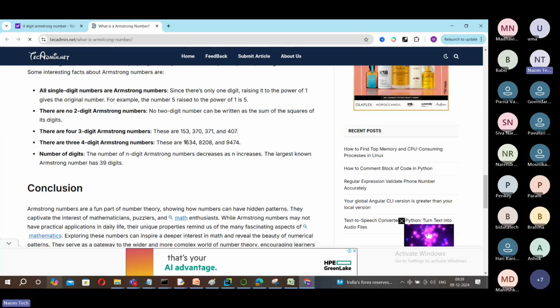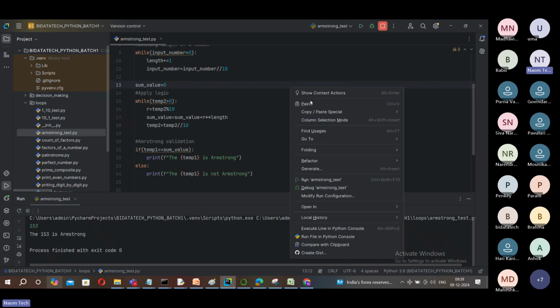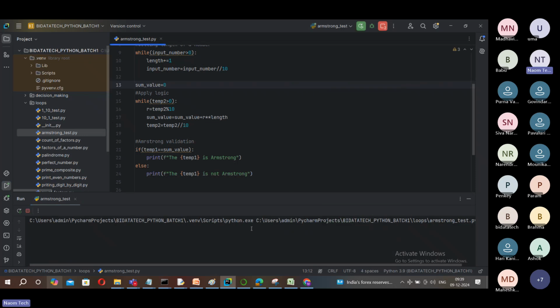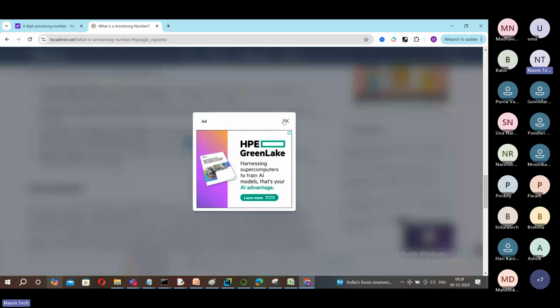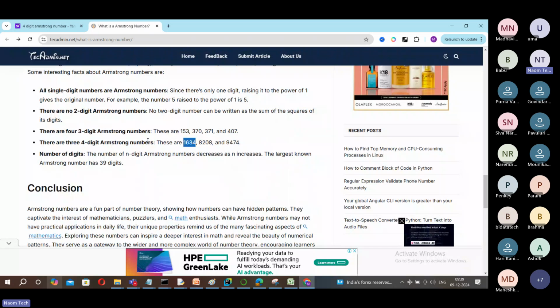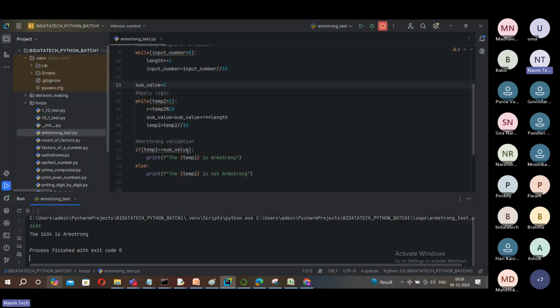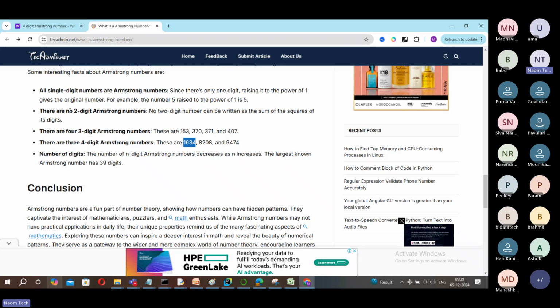This is 4-digit. You can take this, 1634. Okay, run this now. 1634, enter. 1634 is Armstrong. Perfect, right? Similarly, you can take some 5-digit as well. Because if it is working for 3-digit and 4-digit, definitely it will work for 5-digit, no doubt. And you can see there are no 2-digit Armstrong numbers, just an FYI.